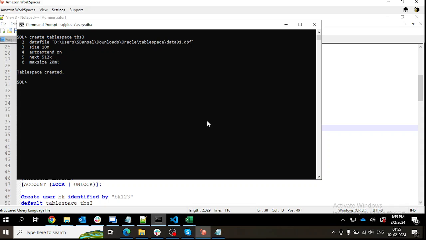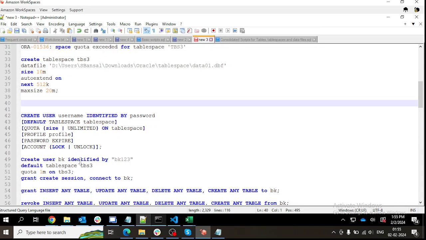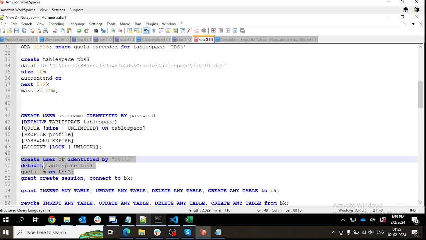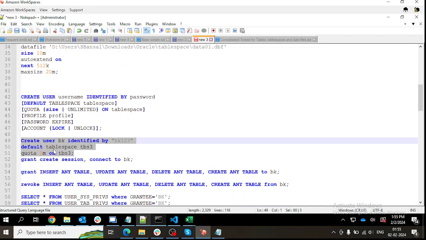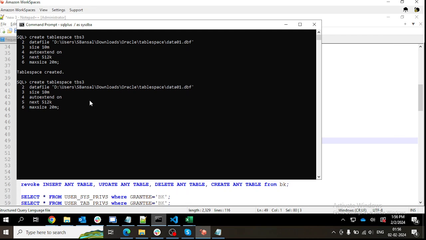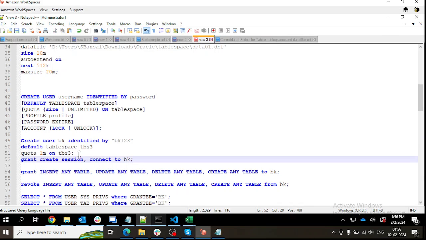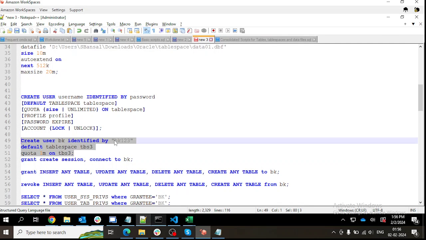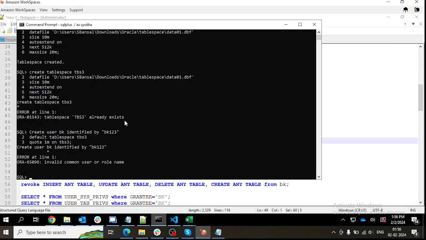Now we are going to create a user for this tablespace. We are creating a simple user, the default tablespace for that user is TBS3, and we are assigning a 1M quota on TBS3 to this user. So, creating the user.